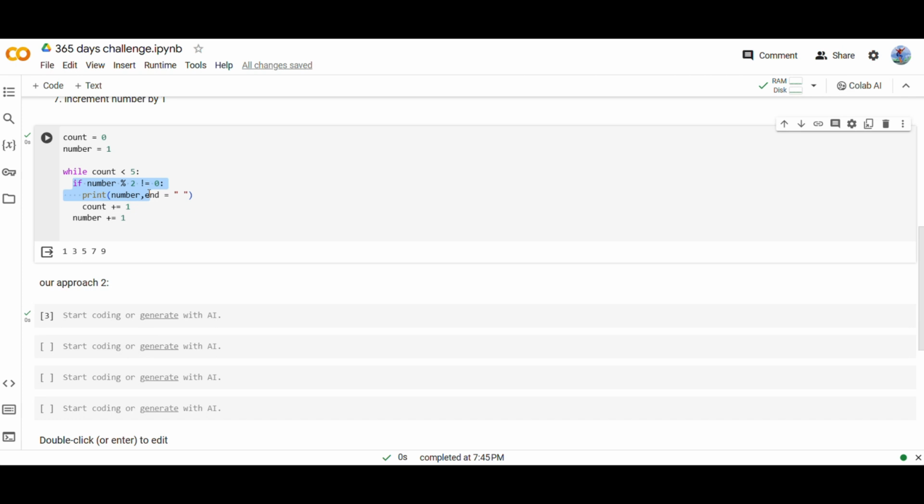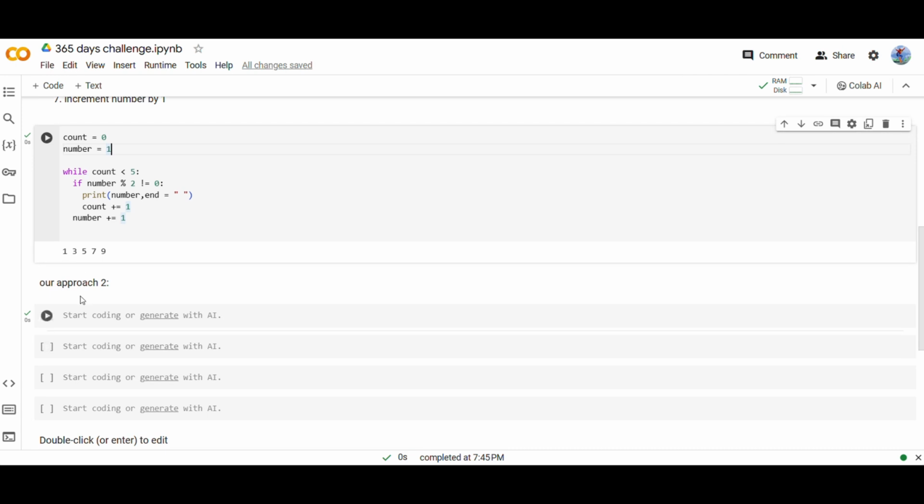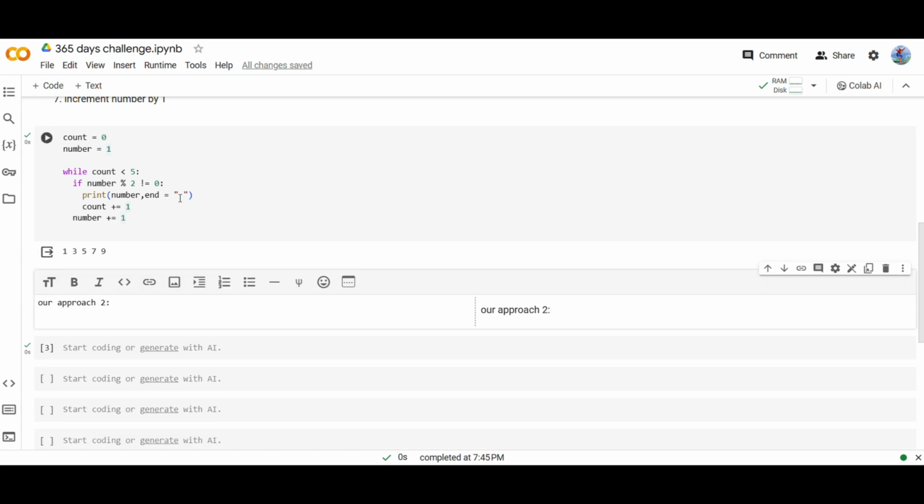Yes, we can do this with another approach. See, we have the number 1. If I add 2 to it, it becomes 3, which is an odd number. If I add 2 again, it becomes 5, which is again an odd number. If I add 2 to this 5, it becomes 7. If I add 2, it becomes 9. So we are getting odd numbers that way, and we are skipping one step, that is the checking. So let's write an approach for this.